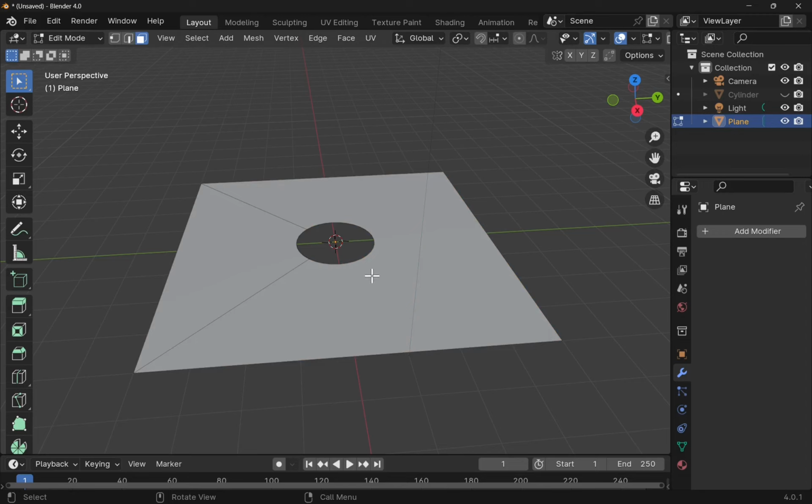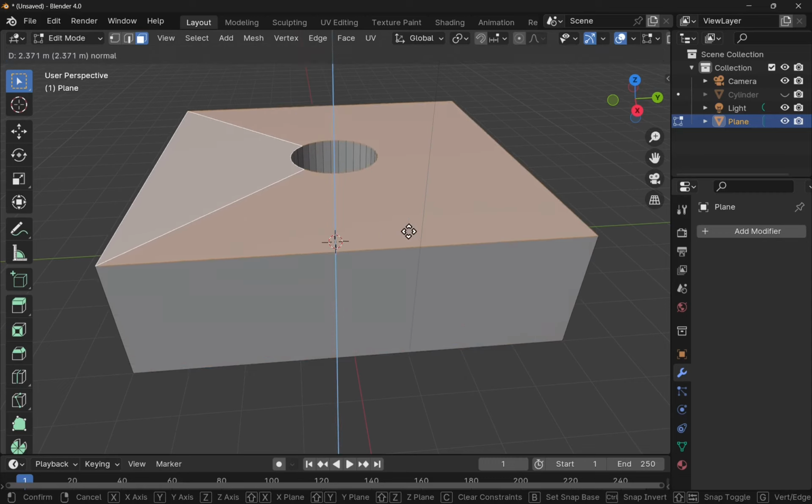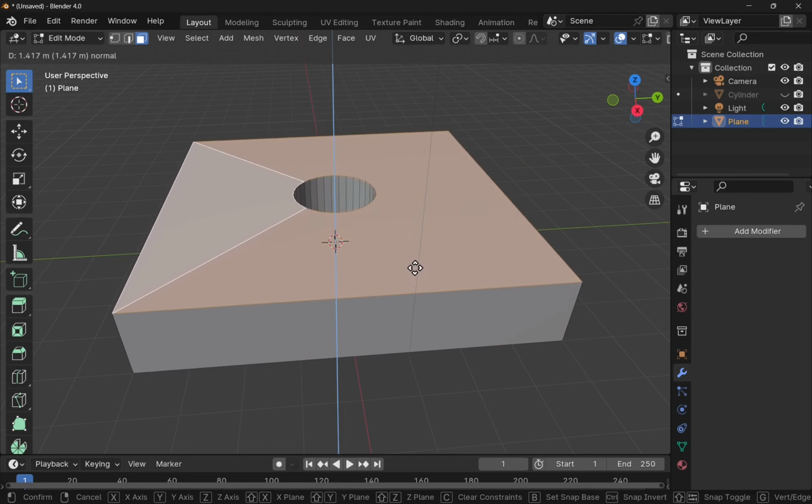I'm going to select both these faces again. I'm in face selection mode. And I'm going to click and drag a rectangle around both those and hit E on the keyboard. This will extrude that face. Now, if I look to the top left, I can see how far I'm extruding it.